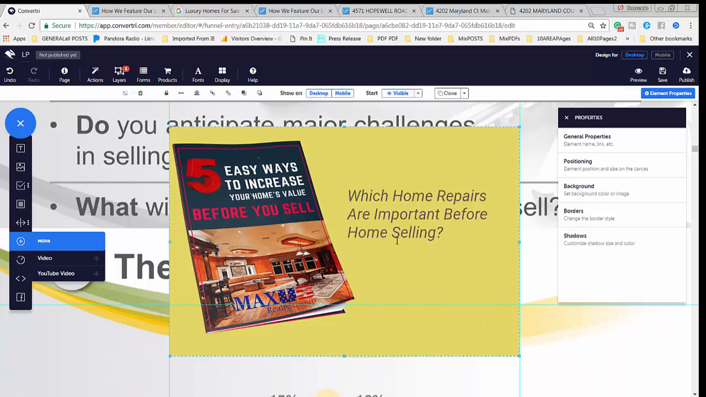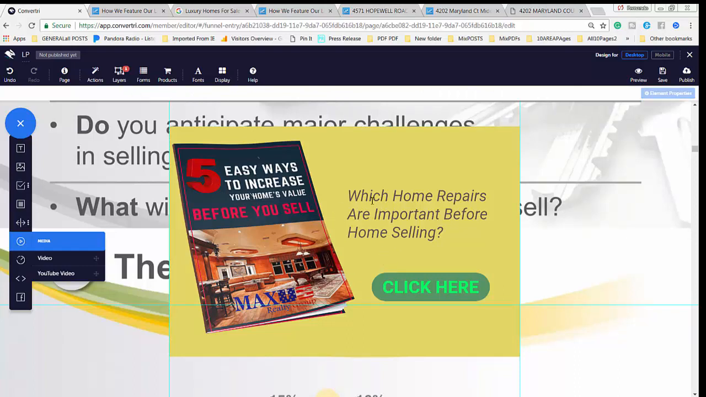Which home repairs are important before home selling? Which is a very important question for anybody who's selling a house. And then we're gonna put a button here. Click here. So here it is. I put this question and I put a click here.